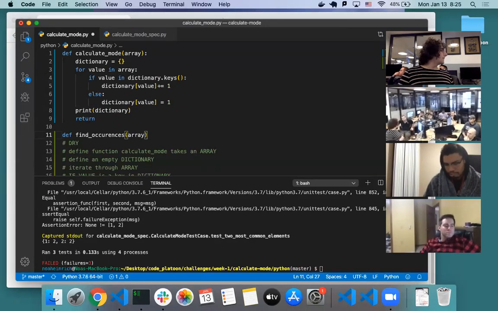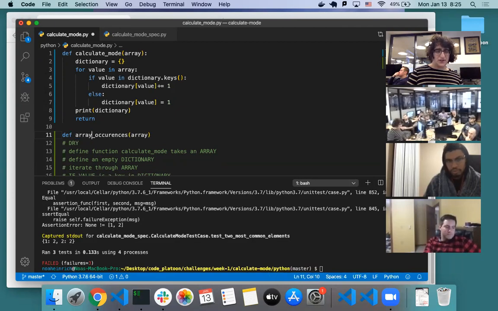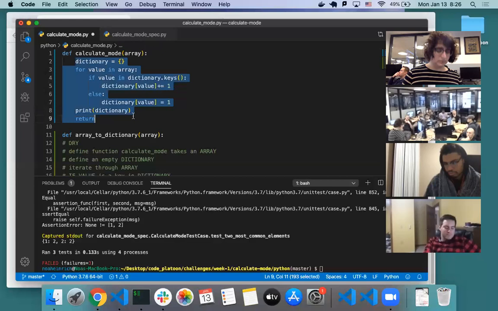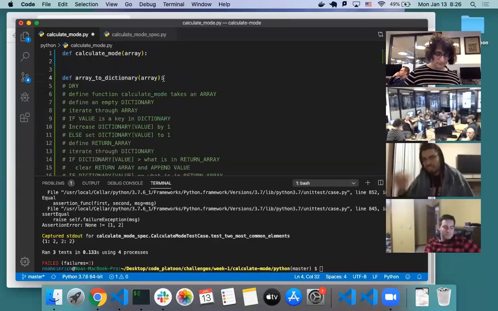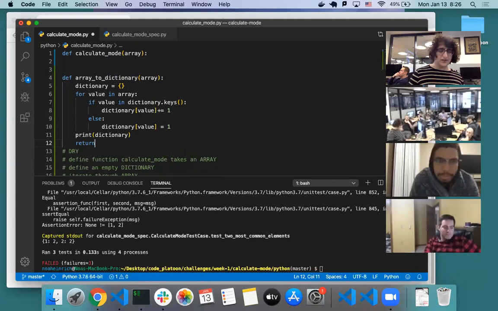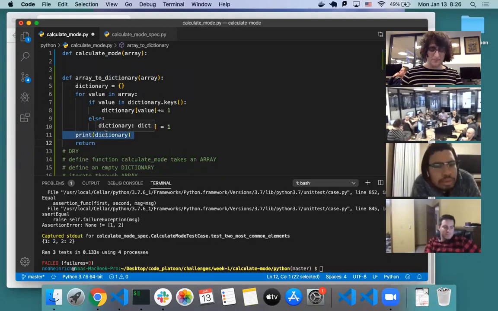Maybe you give it load dictionary. Yeah, this is what it does, right? It pretty much loads our array into the dictionary. So we could do something like array to dictionary. And I'm going to make this function, it just does all of this. And instead of printing dictionary, we're going to return dictionary.